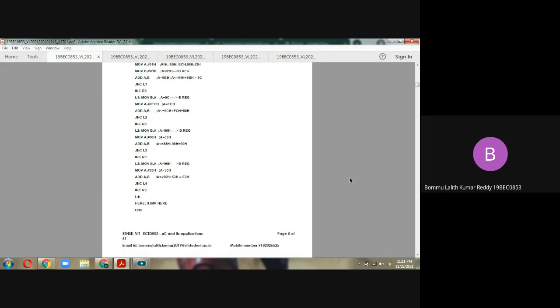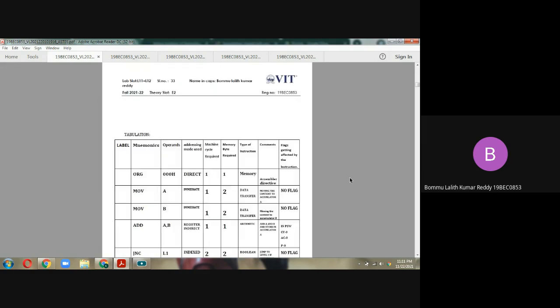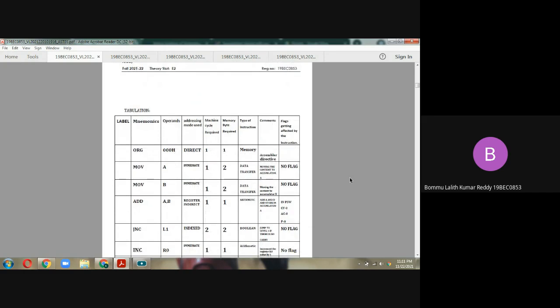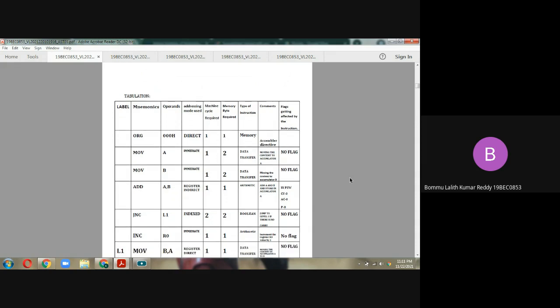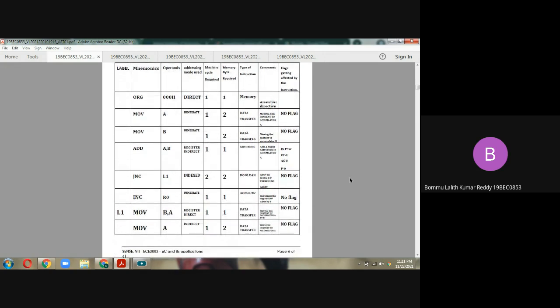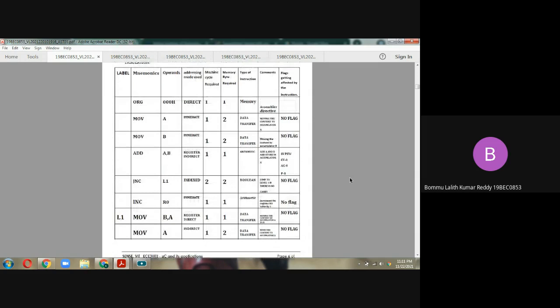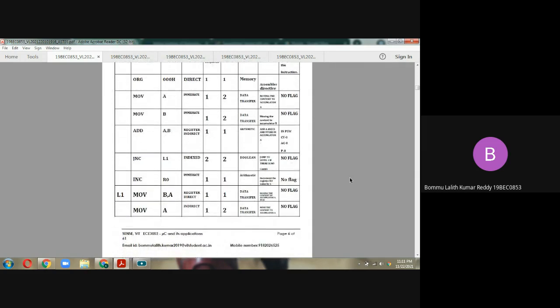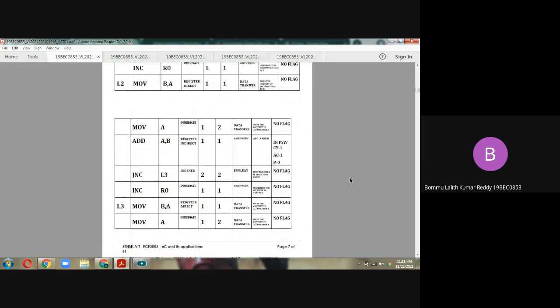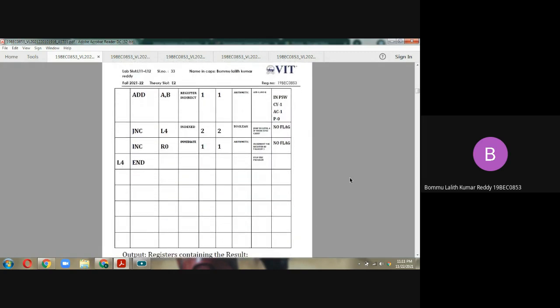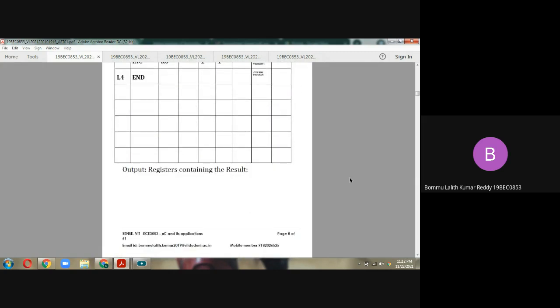So this is the code of this task, and this is the tabulation. These mnemonics are every part of this code. So MOV everything, and no flags are involved in these instructions. So this is my tabulation form. Output register containing this result.